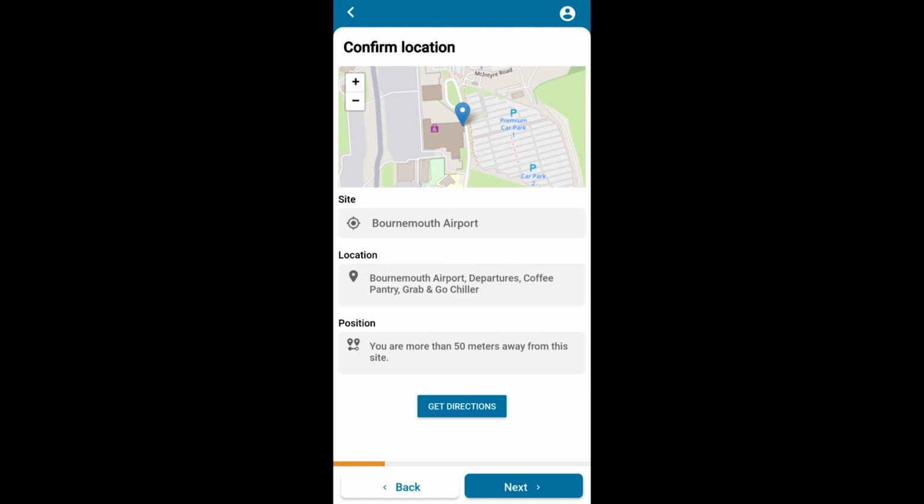You will then be taken to the Confirm Location screen, showing the details of where the task will be installed, which is displayed on the map. You can also use the Get Directions function to give you a direct route straight to where the device is located. Once you have confirmed that the device is located in the right location, click Next.